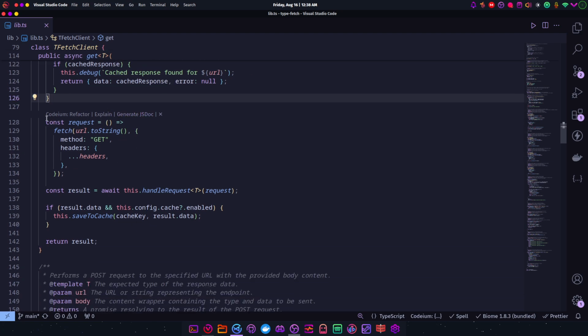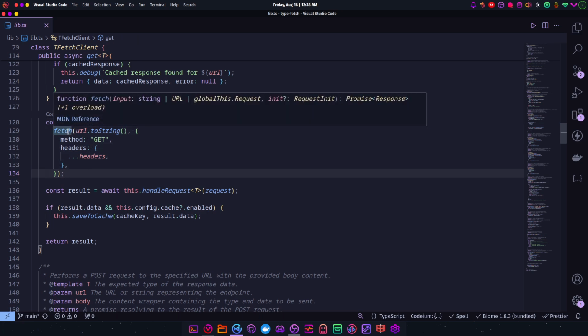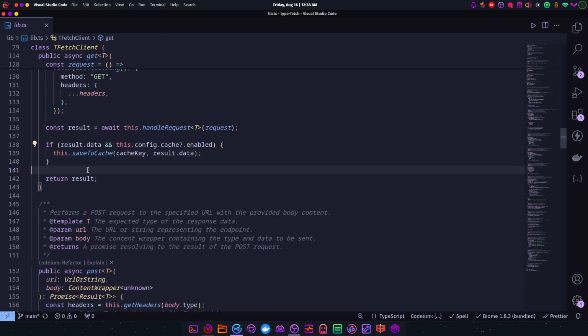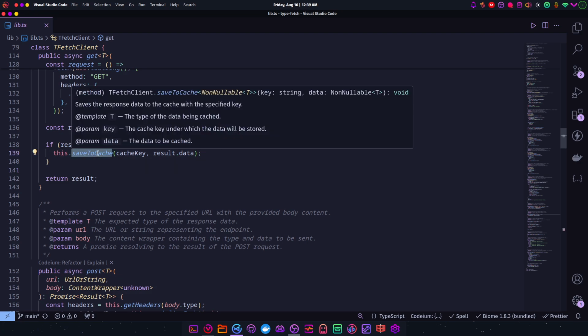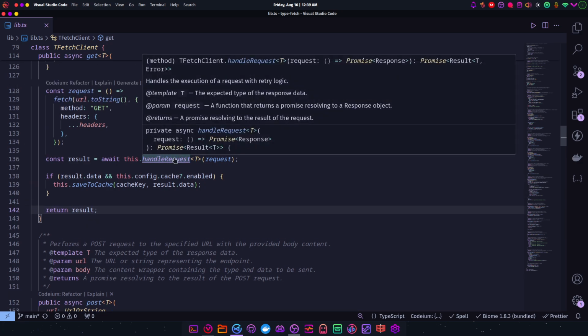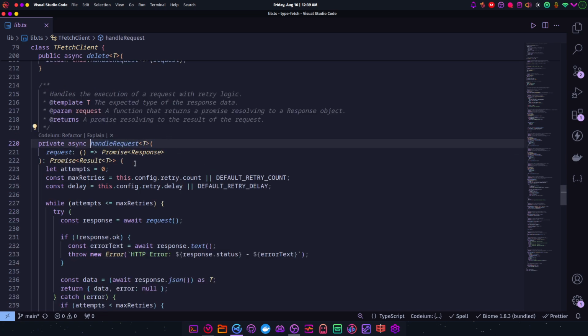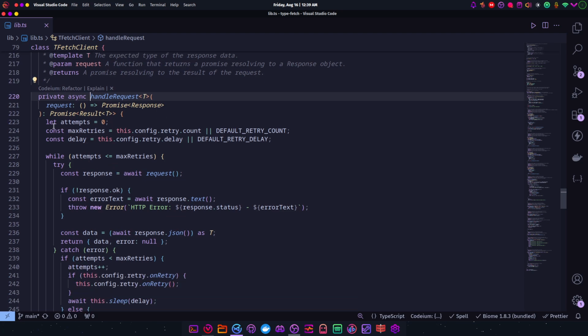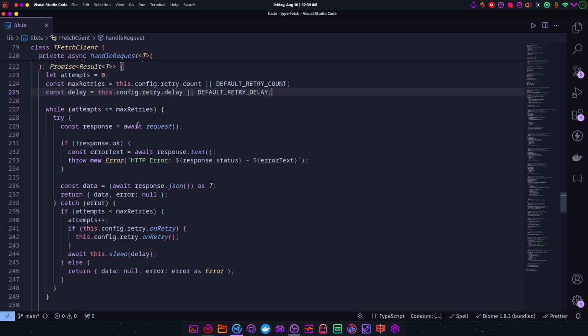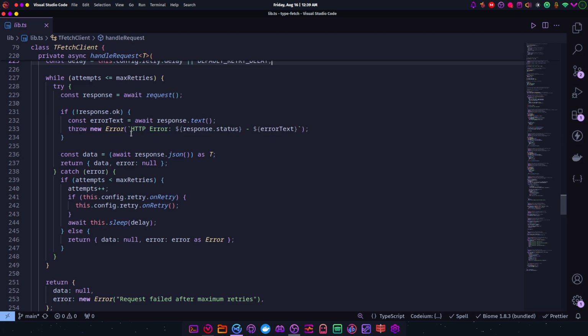So then here's the call to the actual fetch API, which we pass in the method, headers, and so on. This checks the cache, then we simply save this data to the cache and return the result. And then we can see the handle request right here, which is an internal function which also handles the retry logic. So pretty much just checking the delay, checking the retries, while loop. We call the request function, and if not okay, we create an HTTP error, and we throw it because this should error.